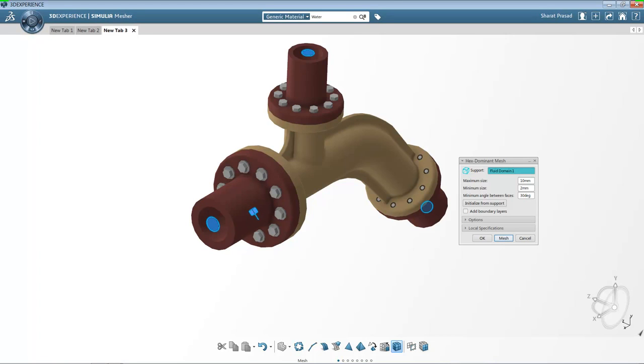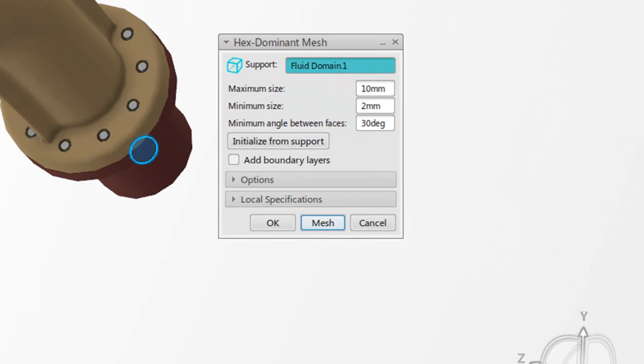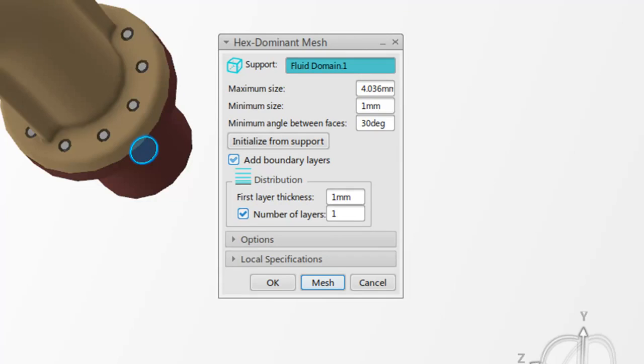One of the things that you can do in meshing is choose to initialize the mesh settings from support. That will pick appropriate minimum and maximum sizes from the geometry for mesh specification. But in this case, you can see that the minimum size is pretty small, so I'm going to set a minimum size of 1 millimeter. Another thing that you can do is activate boundary layers.